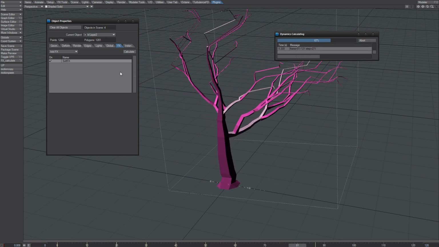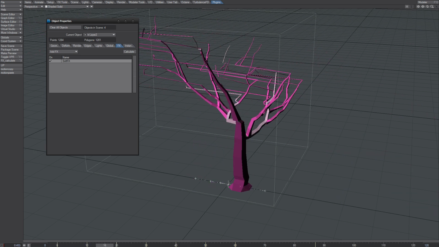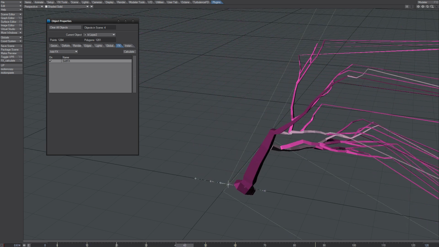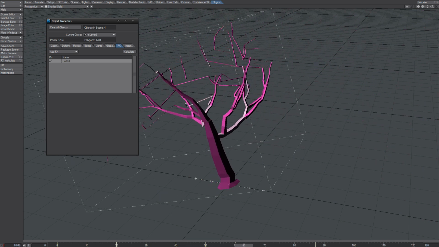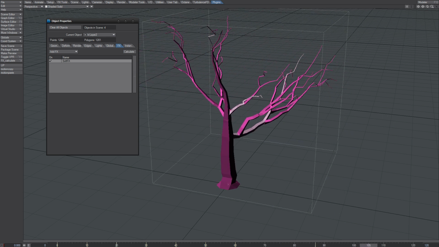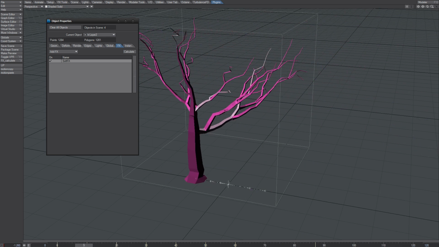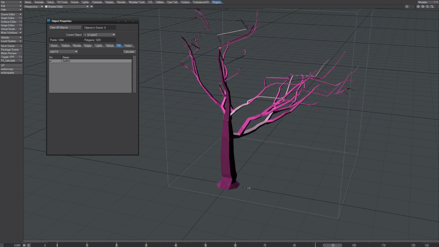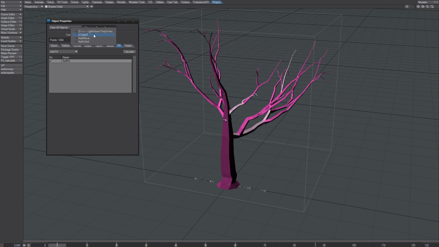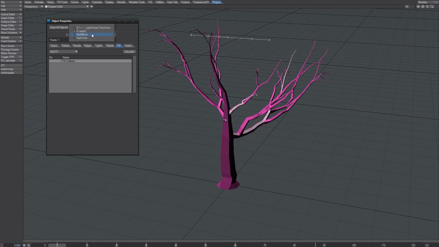So you can kind of see how that works. If you do this in a more subtle way, you should be able to create some branches that actually work all right. You can also add wind, and you can also add a collision object, but yeah, I haven't really looked into that.